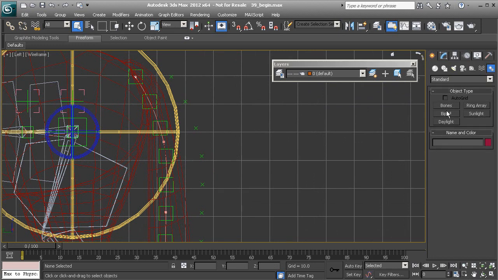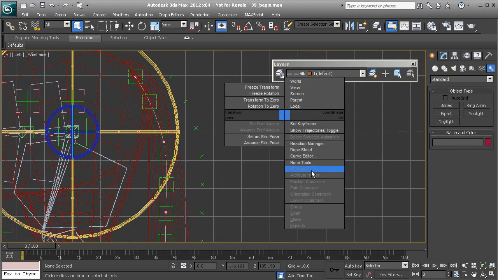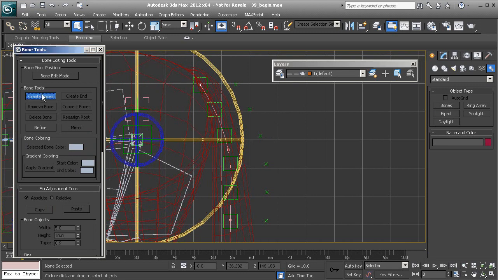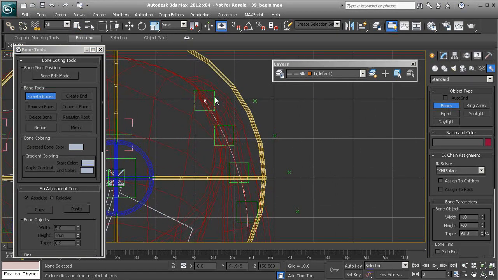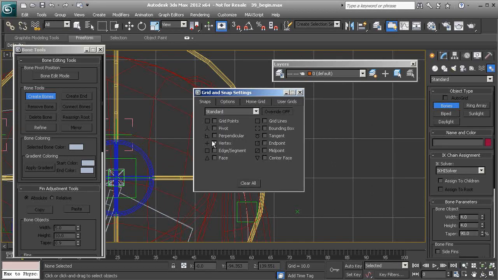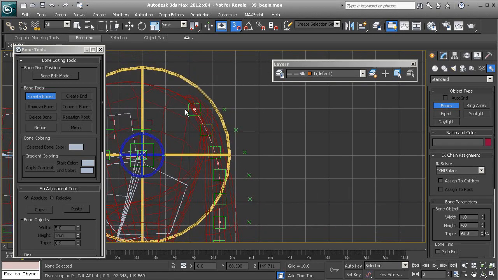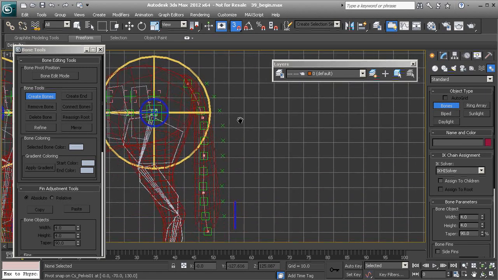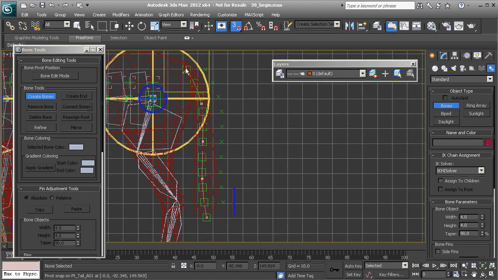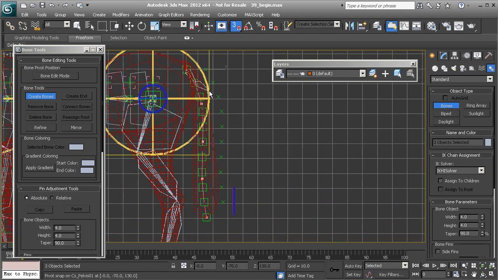We'll go ahead and use our bone tools. So we're going to just snap to each point. I'll go ahead and enable pivot snap. We can also turn off vertex snap. Alright, so again, we're just snapping to each helper. We'll just work our way down.